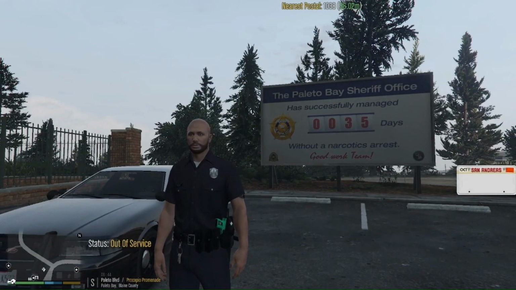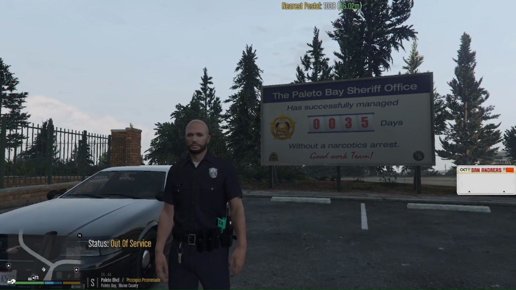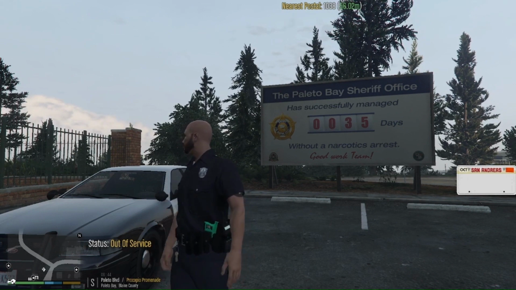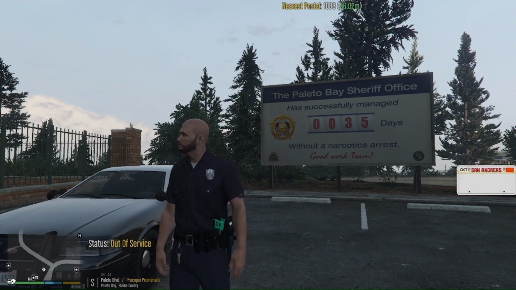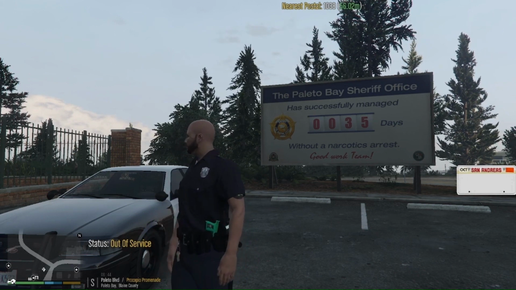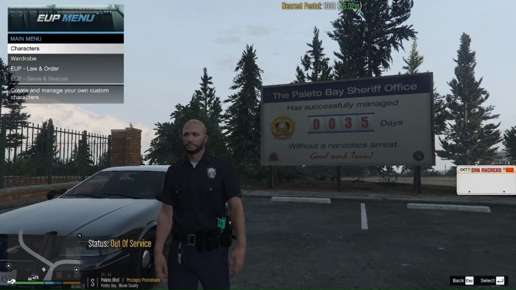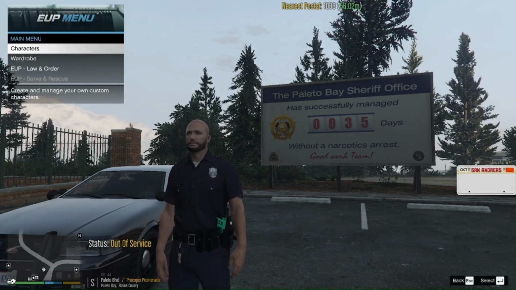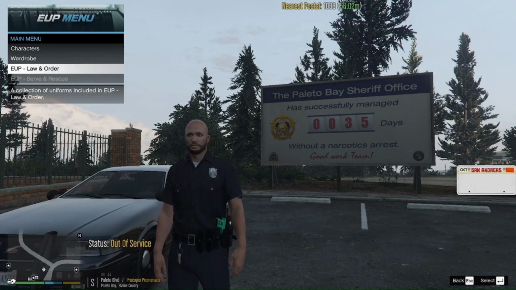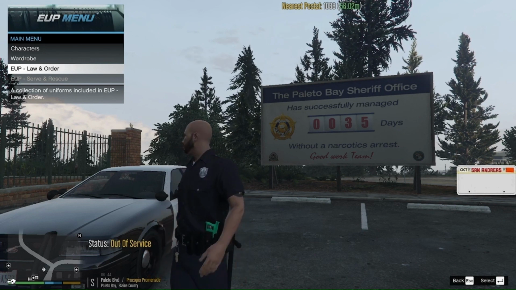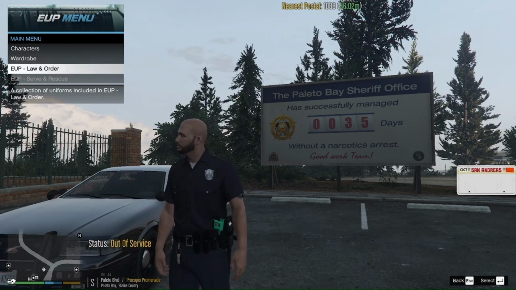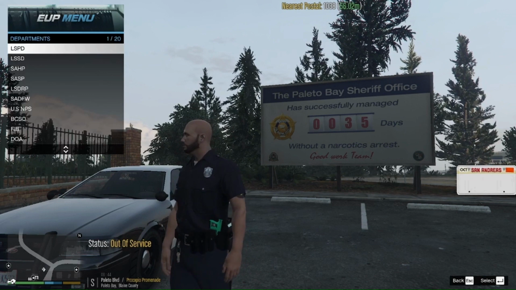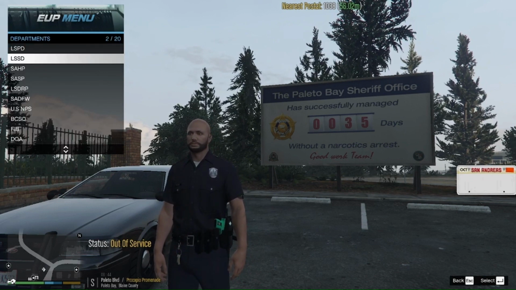All right, ladies and gentlemen, welcome back into part 4, the in-game showcase of the EUP menu, Emergency Uniform Pack. All right, so if you go ahead and hit F11 on your keyboard, that is going to bring up your menu. All right, and then come down here where it says Law and Order. You click on Enter, and then you got all types of uniforms right here.